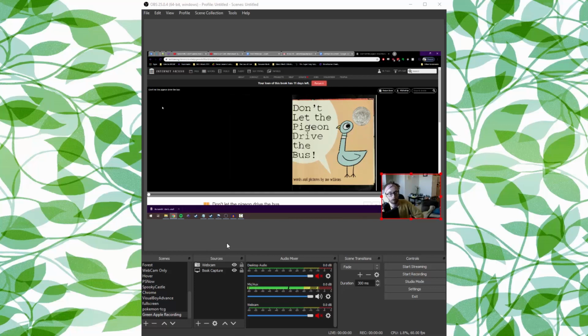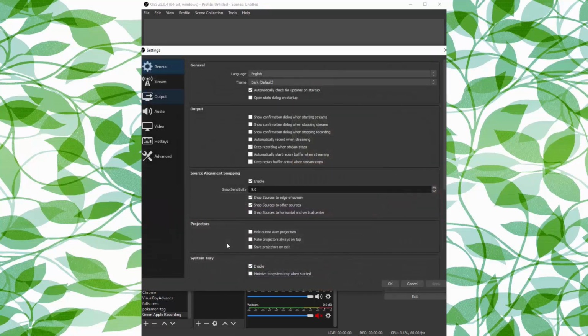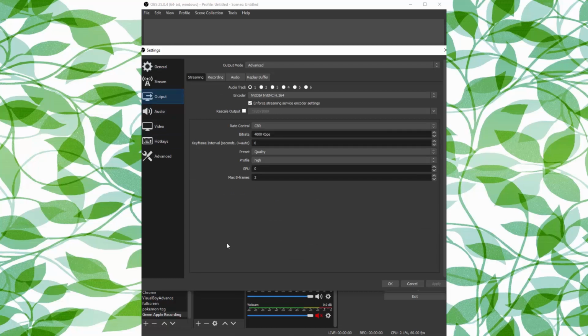So now we're going to go to settings. We're going to check to make sure that everything is set up correctly for when we record our video. We're going to go to output. We're only going to go to output. We're not going to deal with any of these other options. They're unnecessary for what we're doing at the moment. If you want to get really in-depth into it, you can go mess around with it if you want. But we're going to go to output and we're going to go to recording.